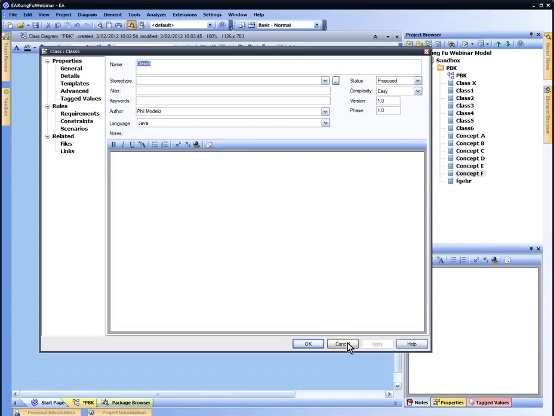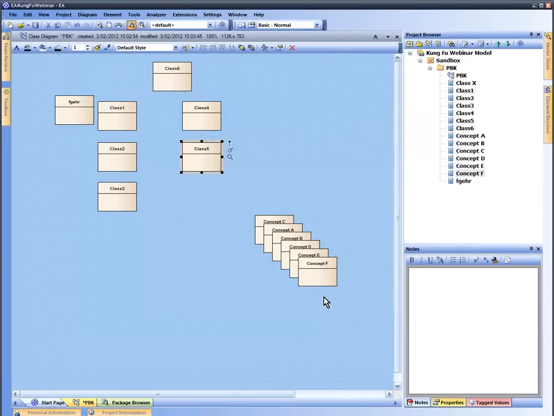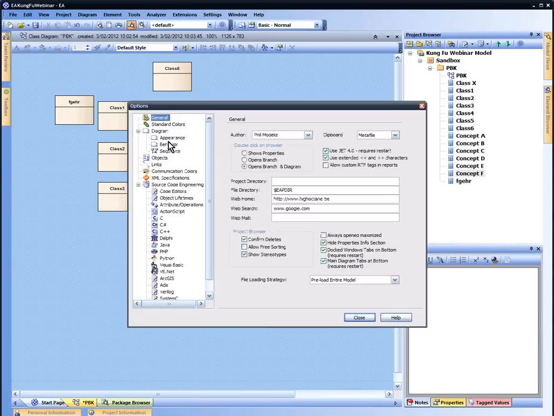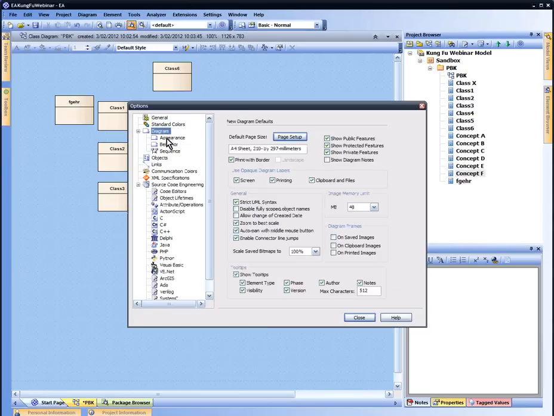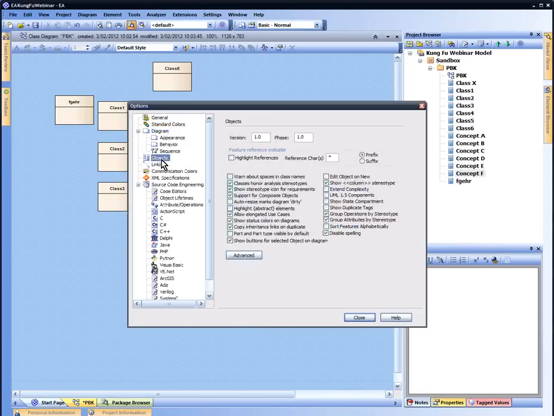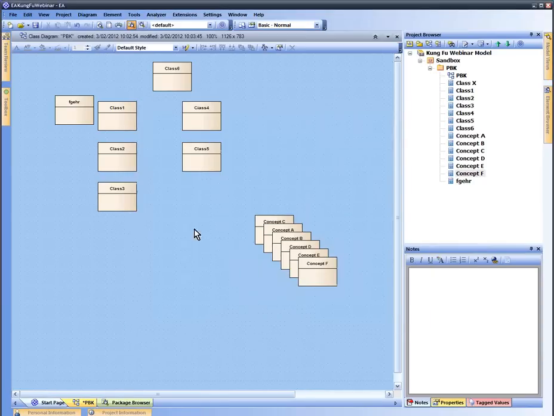property sheet displayed. So it's a good practice in Enterprise Architect to go to Tools, Options, Diagram, and here you would have Object, and under Object you would have to uncheck Edit Object on New, and also uncheck Warn about spaces in class names, because otherwise every time you write an analysis class with a space like concept A, B, C, D, you would have issues with the system complaining.